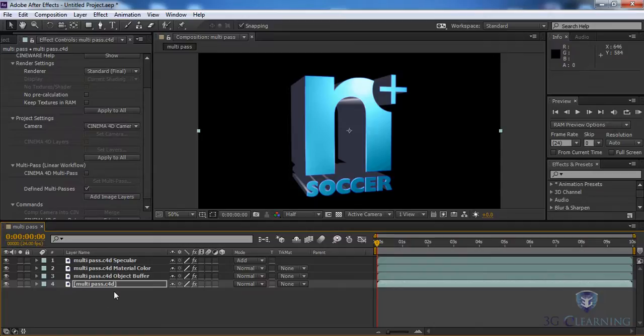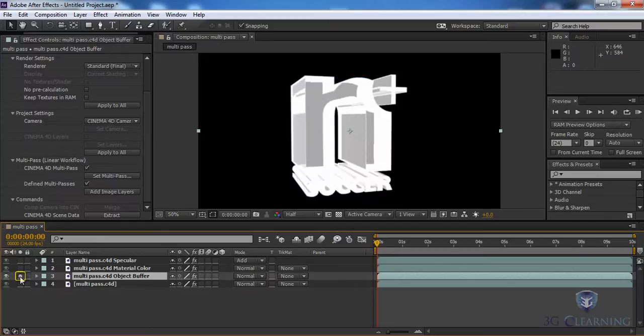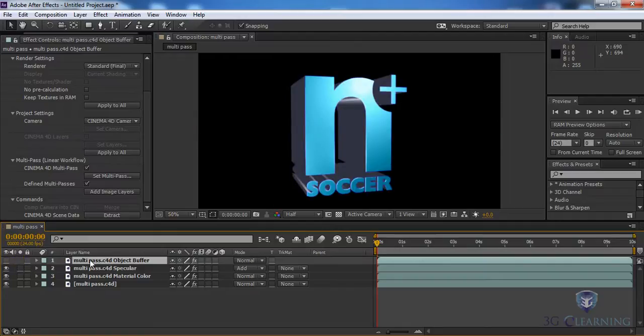Anytime you realize you're in this situation, that's when you utilize the Solo button. So let's select our object buffer layer and go ahead and click the Solo button. Here you can see I've got a luminescence render of my object, and that's how the object buffer works. It gives you the alpha channel of whatever your 3D graphic is. We'll use this in a second. For now we want to drag it to the top of the layer hierarchy and just disable it. So let's turn off Solo and turn off the visibility for a multi-pass object buffer.